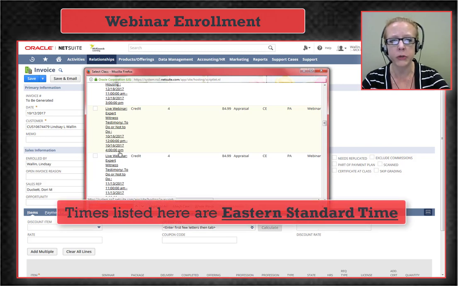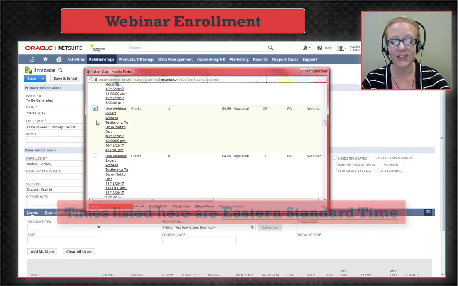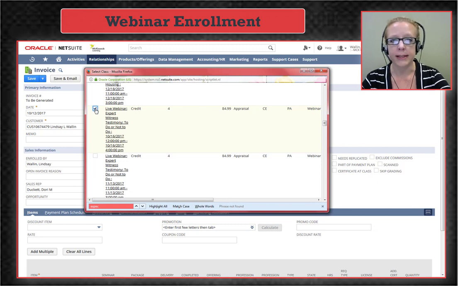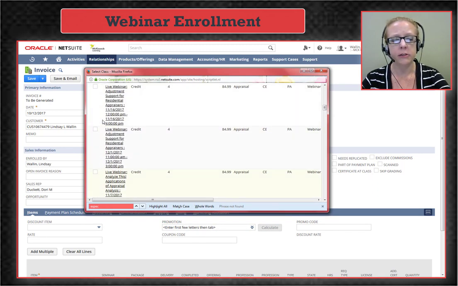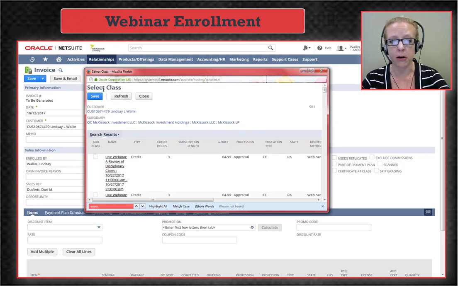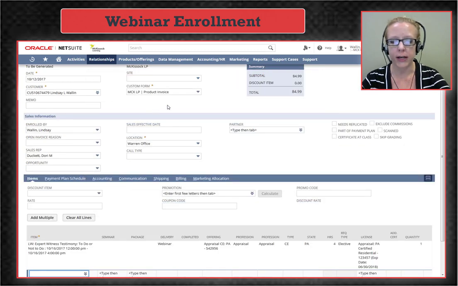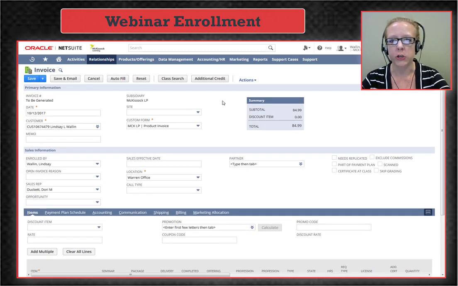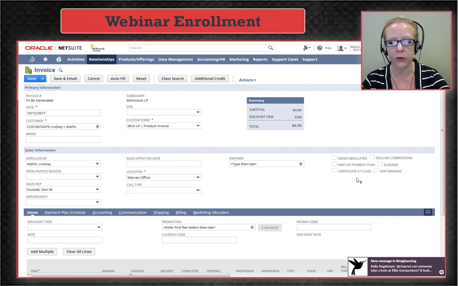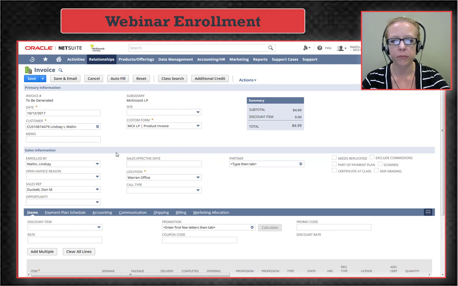We want to remind our students that that time is Eastern Standard Time, so we don't want them to miss it. We're going to check mark that that's the course that we wanted to add, and then so that it gets put into their invoice, we would click Save. As that generates, we're going to notice the change on our invoice. Our total for this one is going to be $84.99.